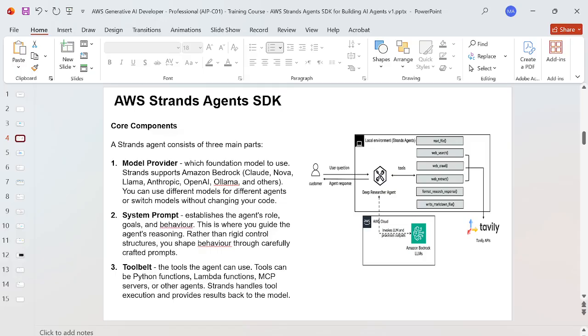System prompts establish the agent role, goals, and behavior. This is where you guide the agent's reasoning. Rather than rigid control structures, you shape behavior through carefully crafted prompts.